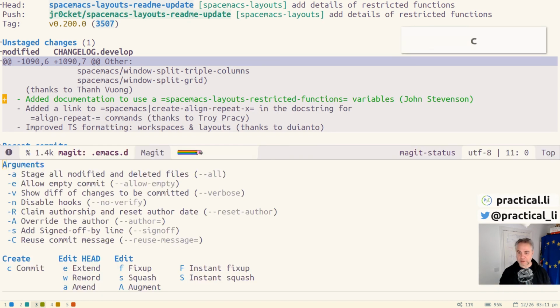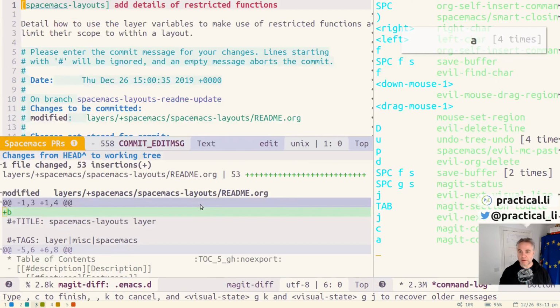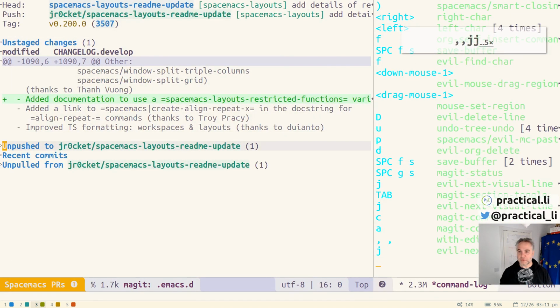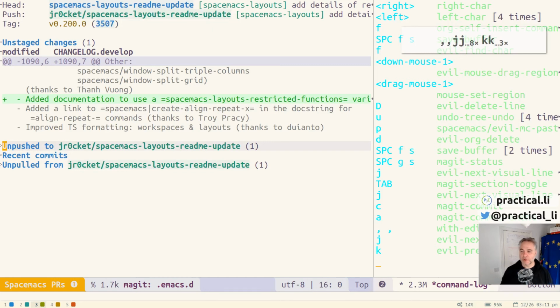So we do C, but we don't want to create a new one. We could create a new commit and just add this and then squash them onto GitHub. Ideally, though, if we just do a commit amend, then that basically is the same commit. We're creating a new commit from the original commit, but we're just adding that extra file. And we just do comma, comma to create that commit. And then you see we've got an unpulled and an unpushed commit.